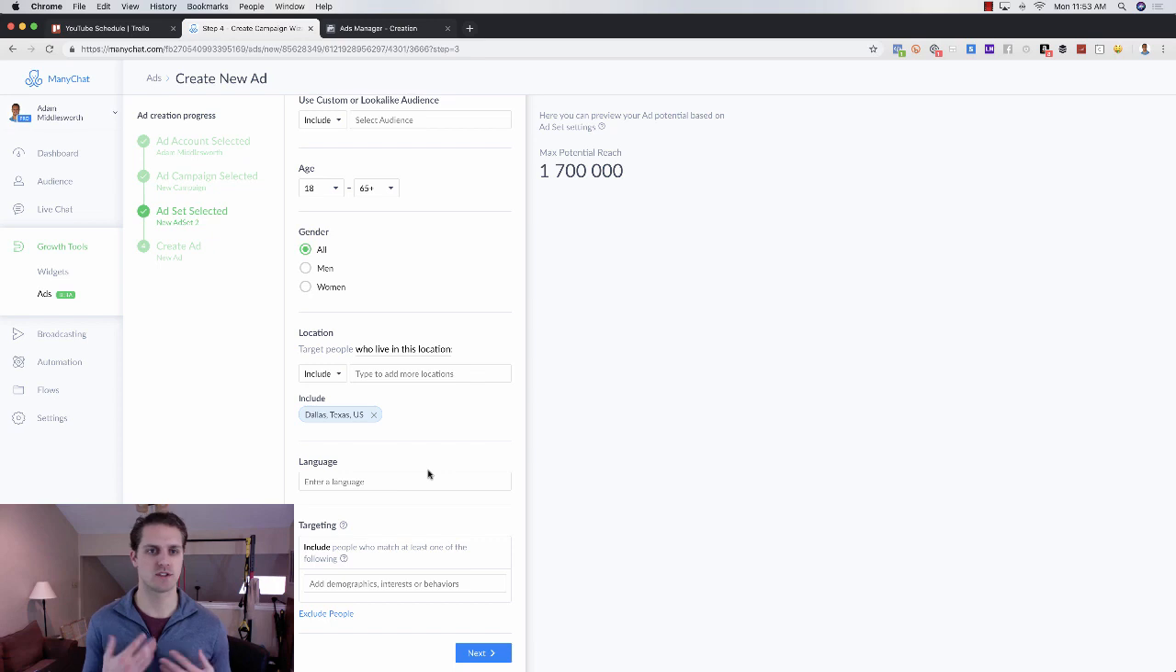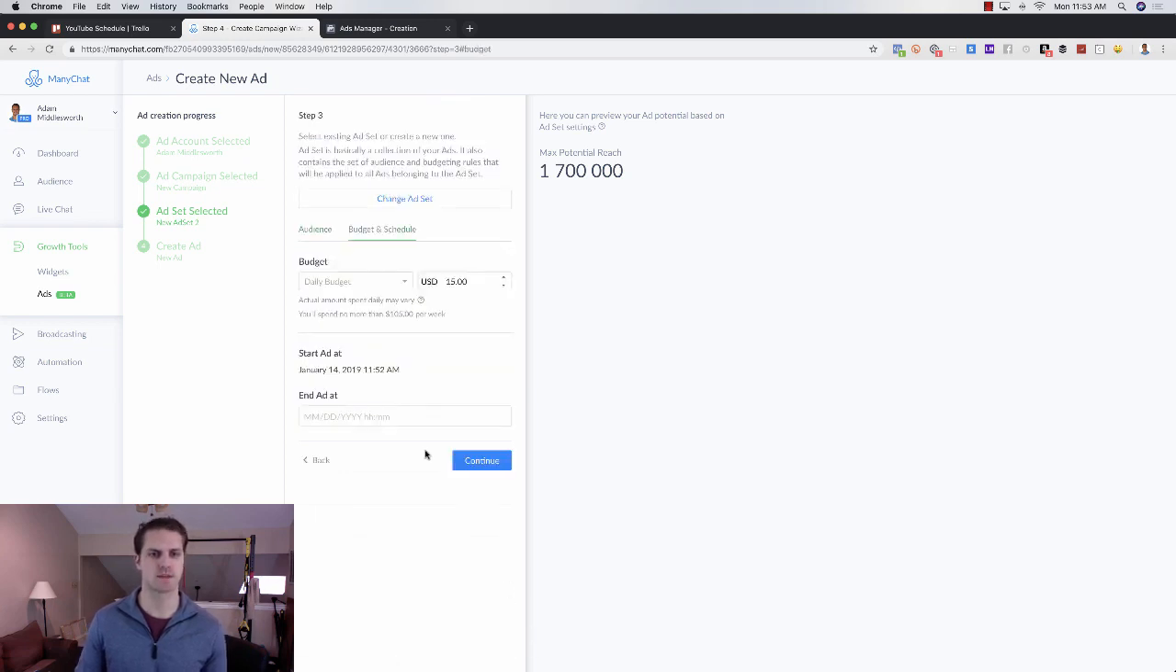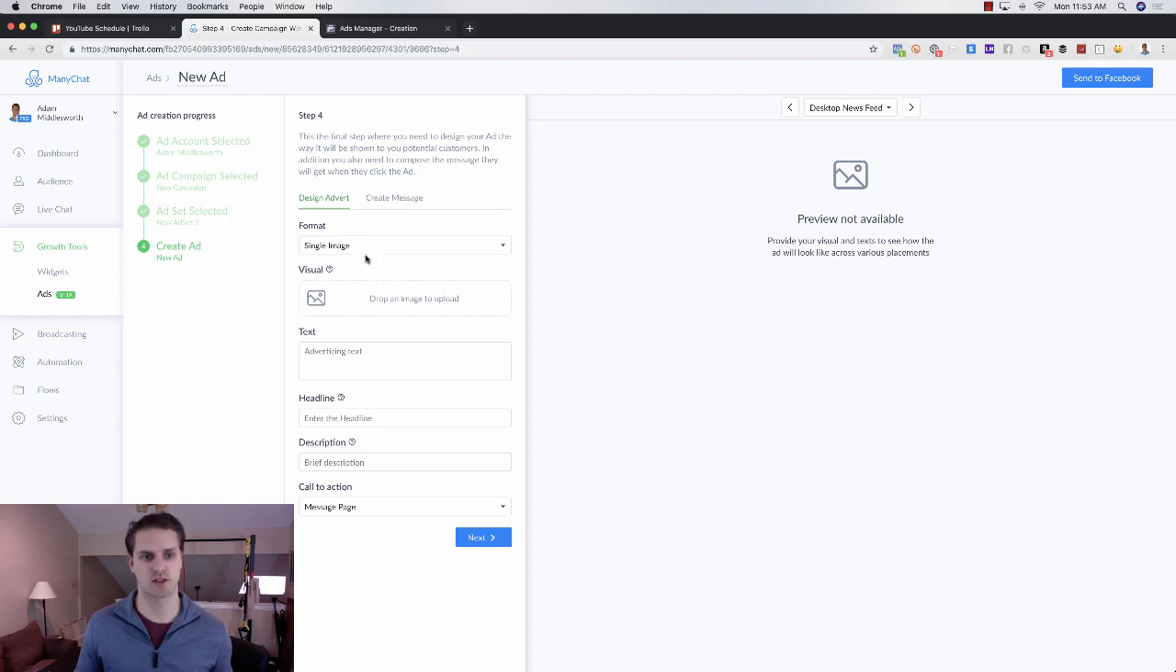So I would personally use the JSON method at this point, just for the targeting that you can do and the specific things you can do within Facebook. But if you're short on time and this is easier for you, you can go through and do this, right? So you would choose your ad budget and when you want your ad to go, when you want it to run. We're going to click on continue, and this is where you would actually create your ad.